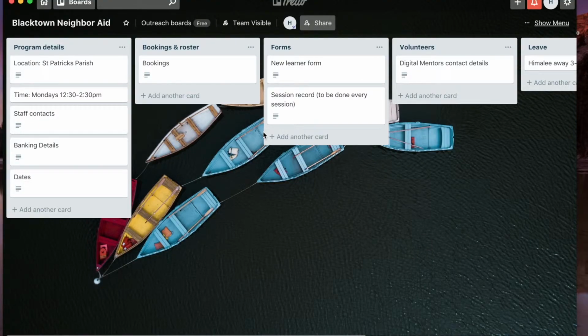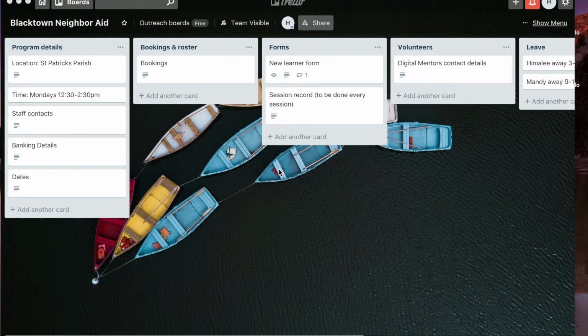On the left-hand side, you can see the program details, which includes the location, the time of the program, the staff contacts from Leap, banking details for donations, and dates if your program is not every week. If a learner makes a cash donation to Leap, you can keep the donation and transfer the money to Leap using these banking details.